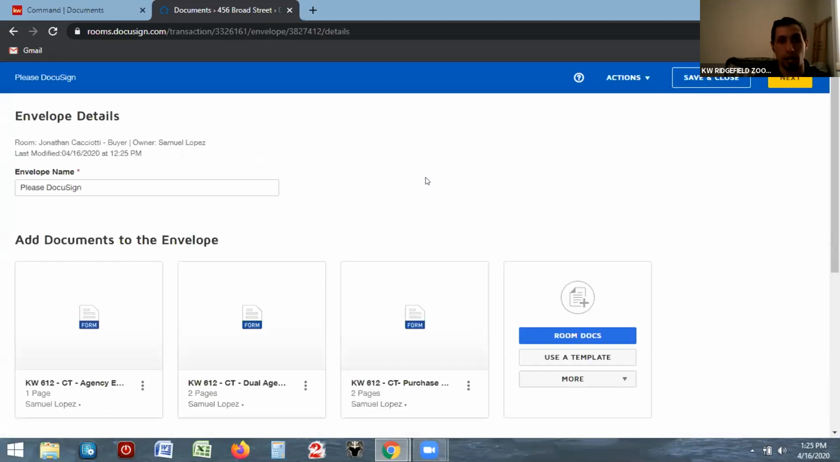So this is your envelope that you are going to be sending to your client with all of your documents inside of it. This is the name of the envelope. This is more for your reference. So you can name it something so that you know what's inside here. So you can do purchase agreement.